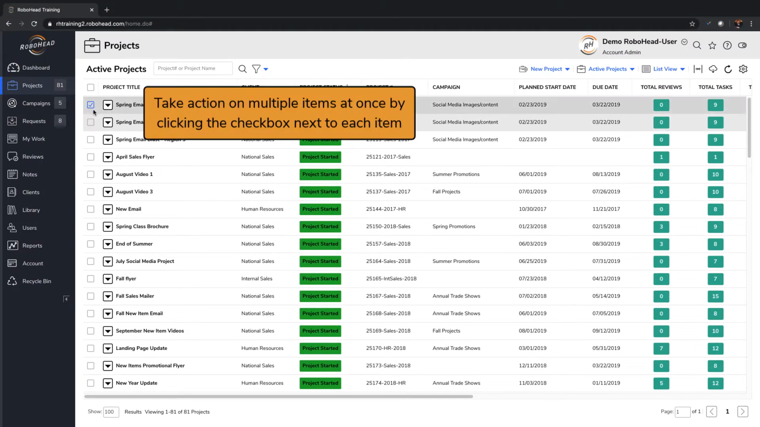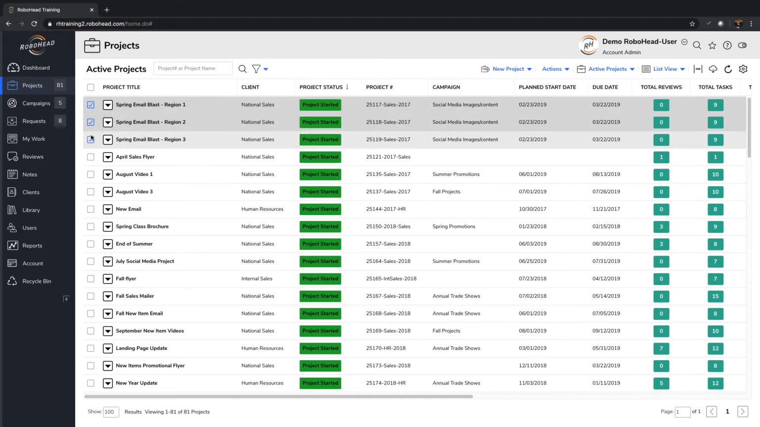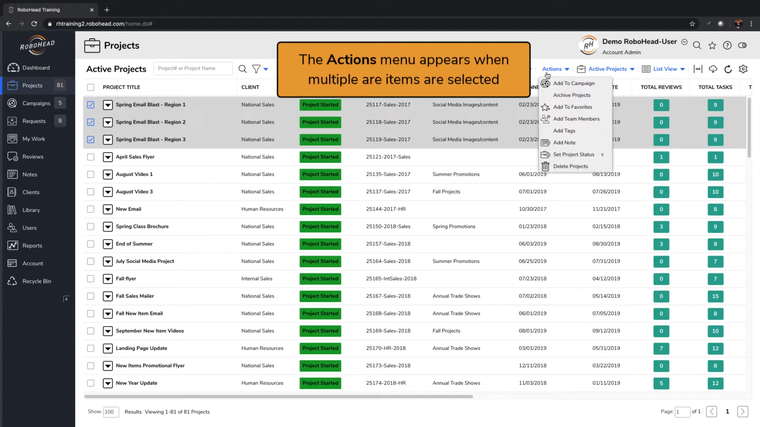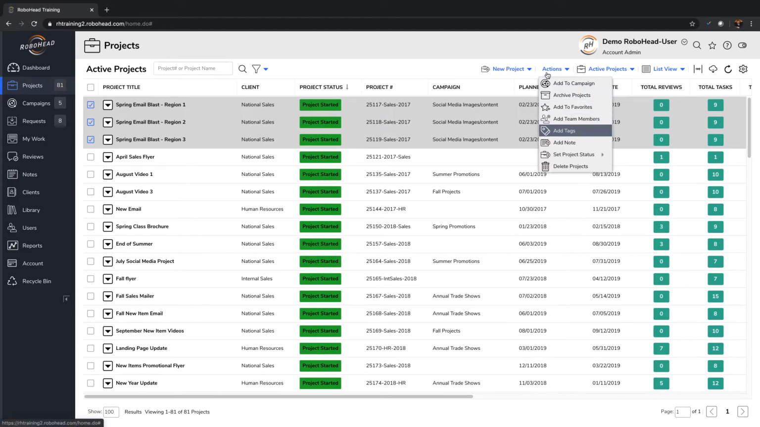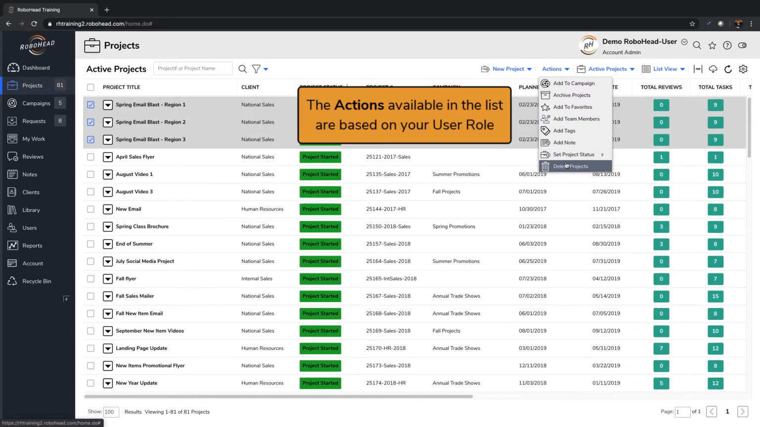Projects have a variety of multi-select actions available. To access these, select multiple projects and then click on the Actions menu that appears in the upper right corner of the screen. Note that the actions available in this menu are based on your user role.